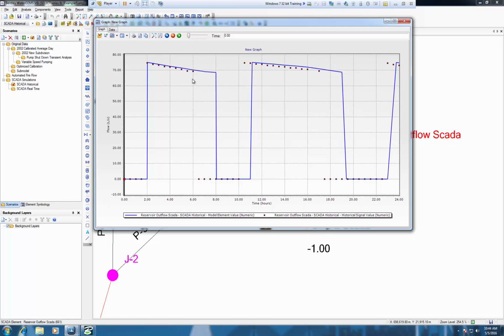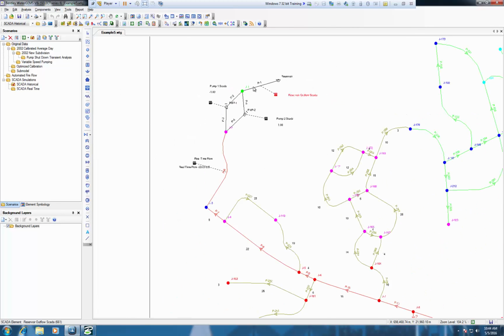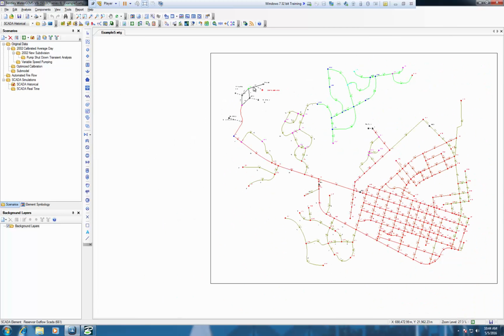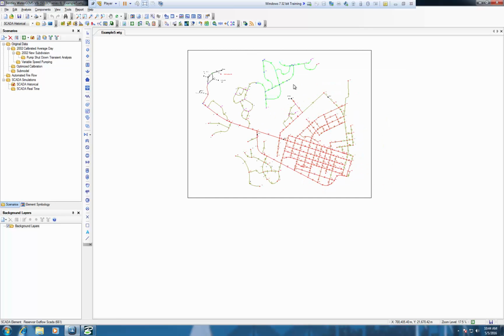But the point being that you can very quickly go around, graph things, and even alarm them with color coding and so on to show you where you've got discrepancies between your model and your actual historical SCADA results. So what we'll do now is jump into SCADAConnect and start doing some what-if scenario projections forwards.